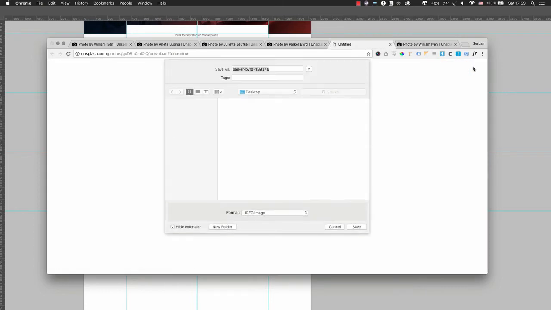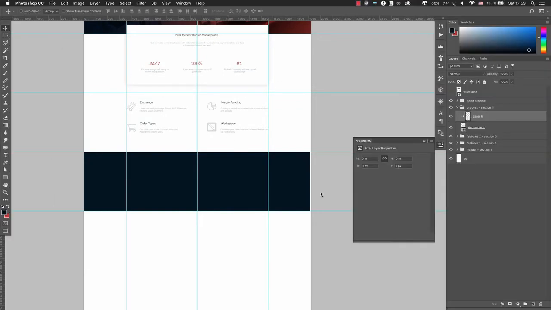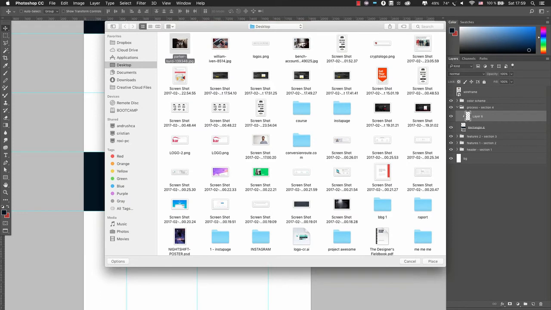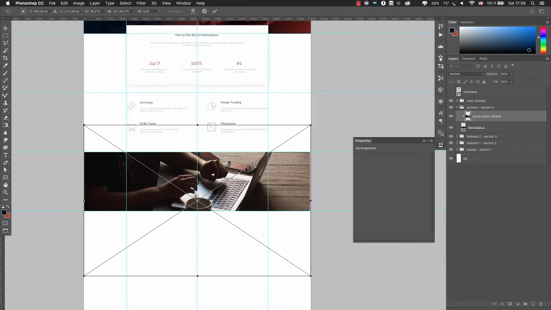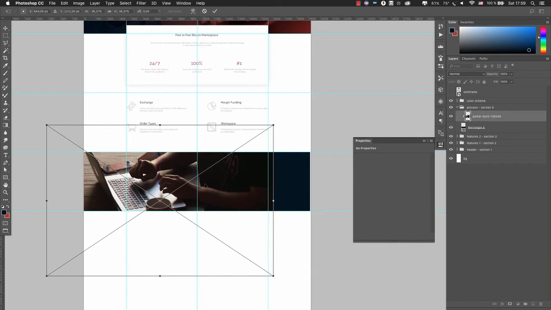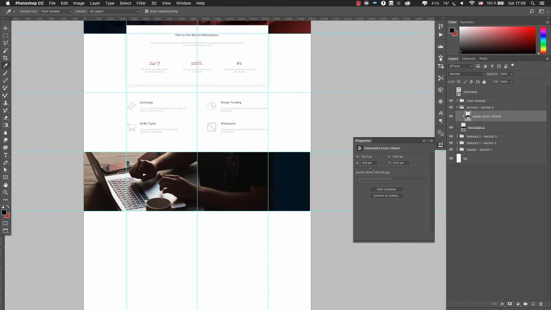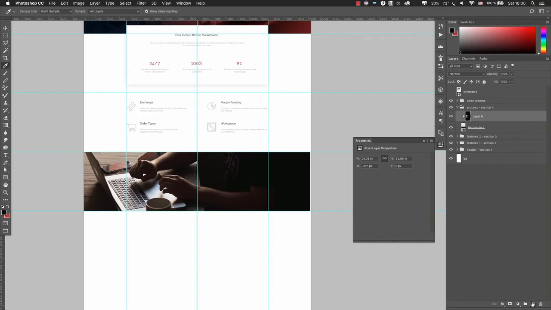So I found an image, let's download it. I'll just save it to the desktop and go back into Photoshop and place that image. Okay, now I can adjust its position. And let's flip it because I want to have the content, the paragraphs on the right and the headline, and I want it to be as clean as possible and not interfere with it. So let's move it down.